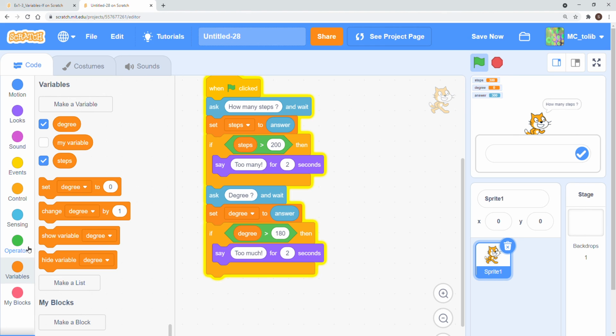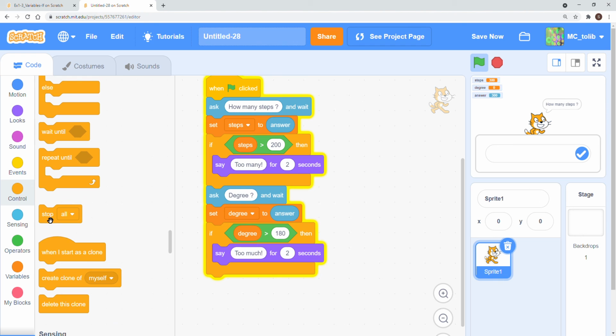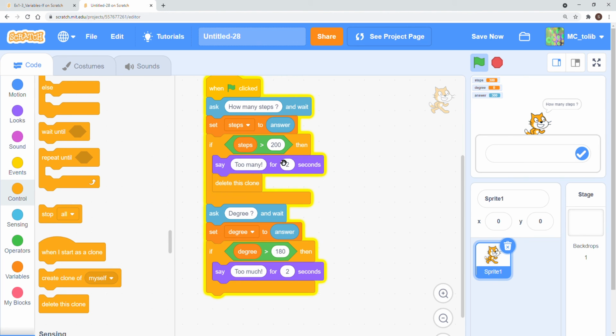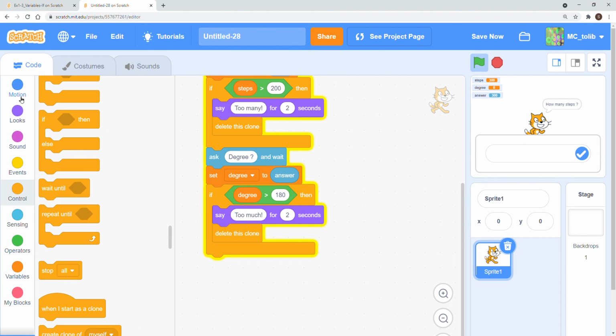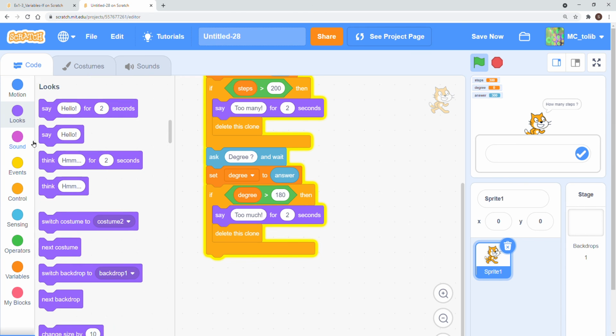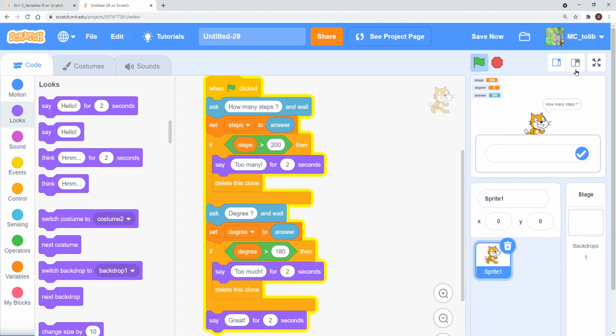And one thing we need to do here is, when we reach here it's too many, then we don't want to continue. And here the same thing. And if things go very smoothly and come here, then we say something so we know everything went smoothly. And we say great. Right. Okay, so let's do it.